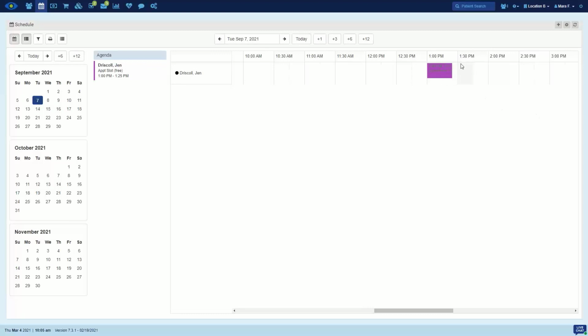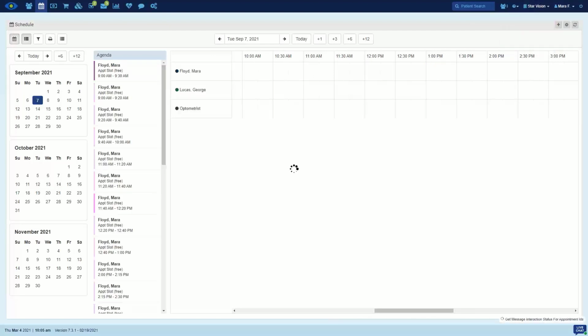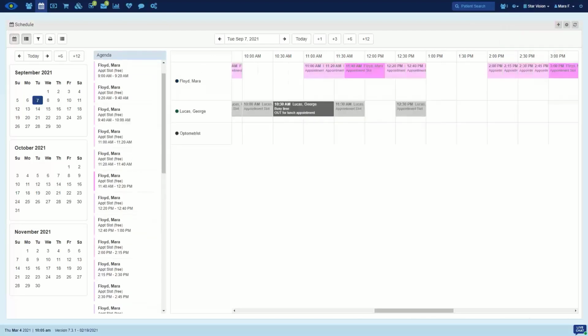Here I can see the location for location B by changing that in the top right. If you are a multi-location practice, you want to make sure that your location is correct before you schedule any appointments. I'm going to navigate back to my normal location to see that schedule.